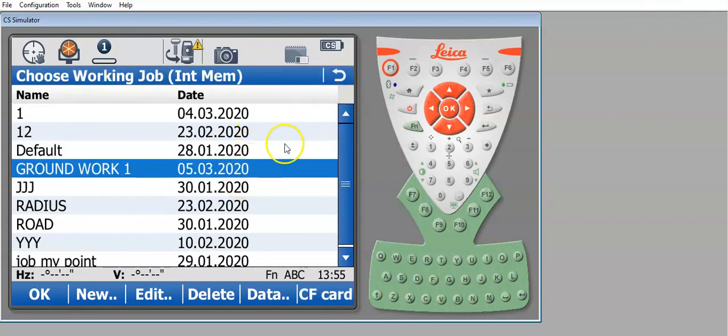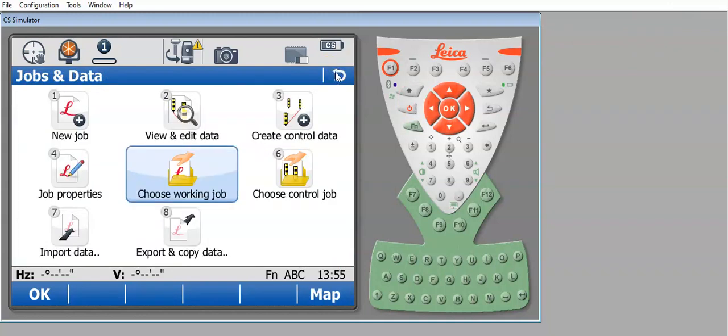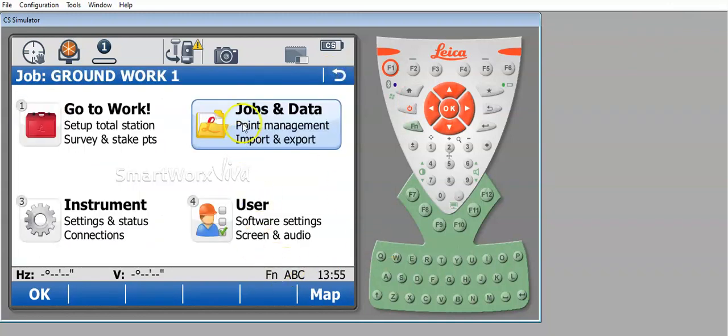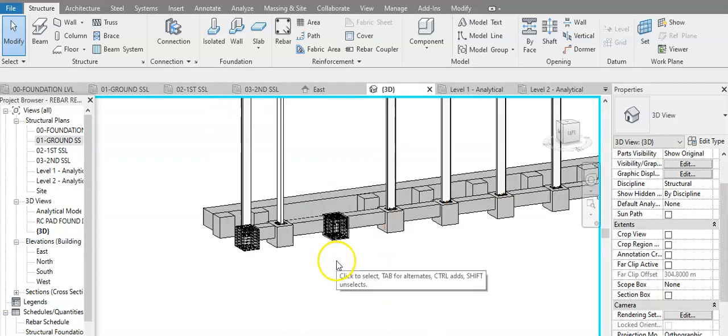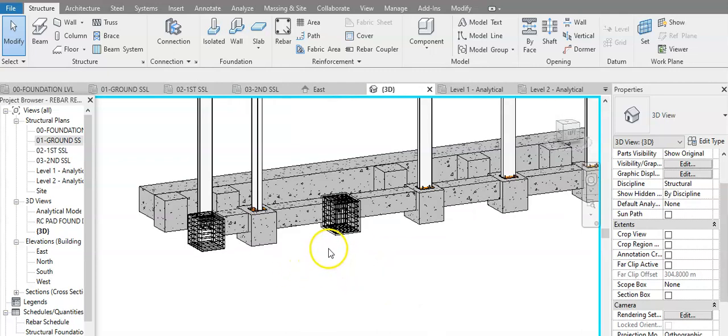Hopefully in another tutorial we will go through some more details about how to use the digital way of setting out, and how we operate it on site. But for now, let's know more about these holding down bolts, how they are assembled and how we can set them out on site.